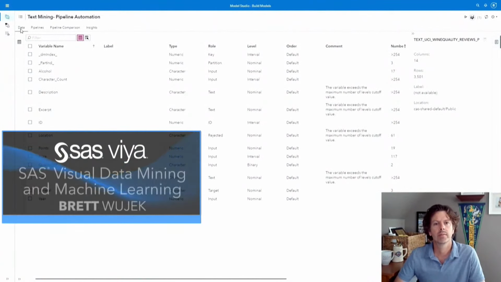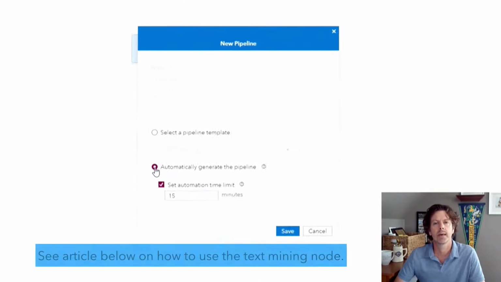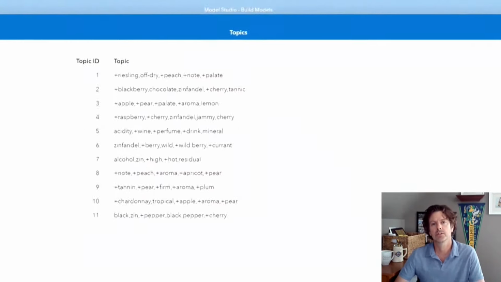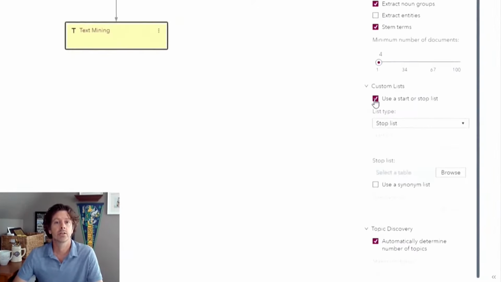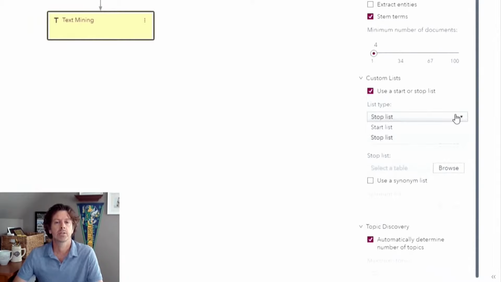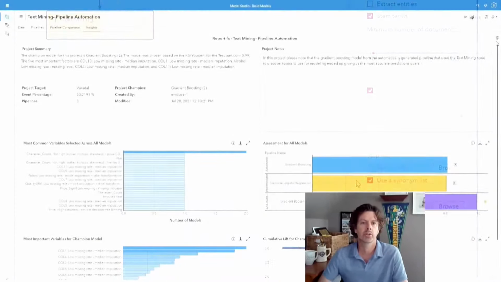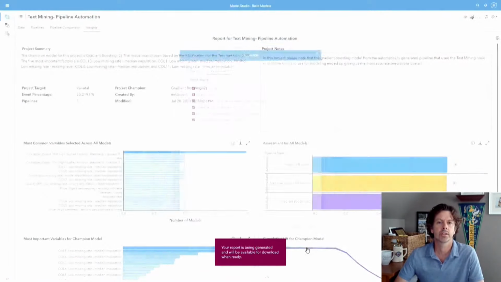In Model Studio, we have a few new features to highlight. First, we now include a text mining node in automatically generated pipelines when a text variable is designated, allowing information from unstructured data to be used for training predictive models. Within the text mining node, we've also added options for specifying start and stop lists to control which terms are kept or dropped during text parsing, and for synonym lists to create custom parent terms or to add terms grouped under a parent term. And now you can easily create a report for your project in PDF form.